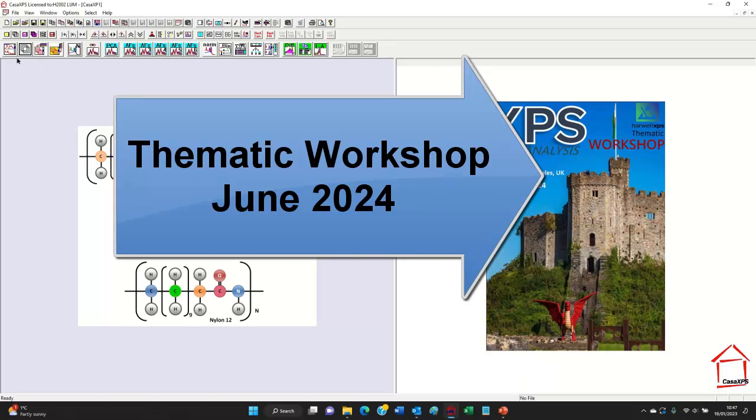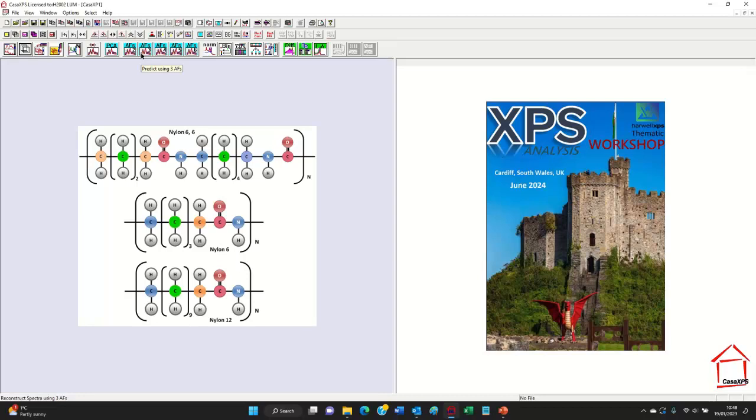In this video I'm going to introduce a new type of toolbar that is in CasaXPS 2.3.26. This is a toolbar that has been added with a view to offering processing operations. Previously the toolbar buttons have related to actions such as creating bitmaps, creating display state, or accessing dialog windows that allow processing or the creation of peak models.